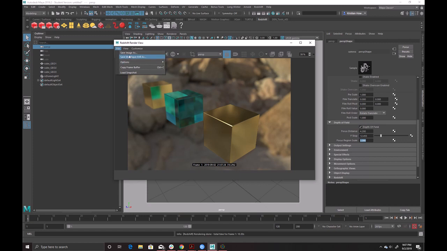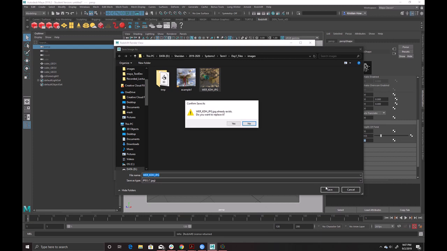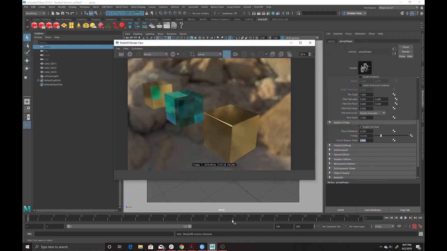Cool, and save image as, and I'll just save it as the exact same thing. And I'll stop the recording there.